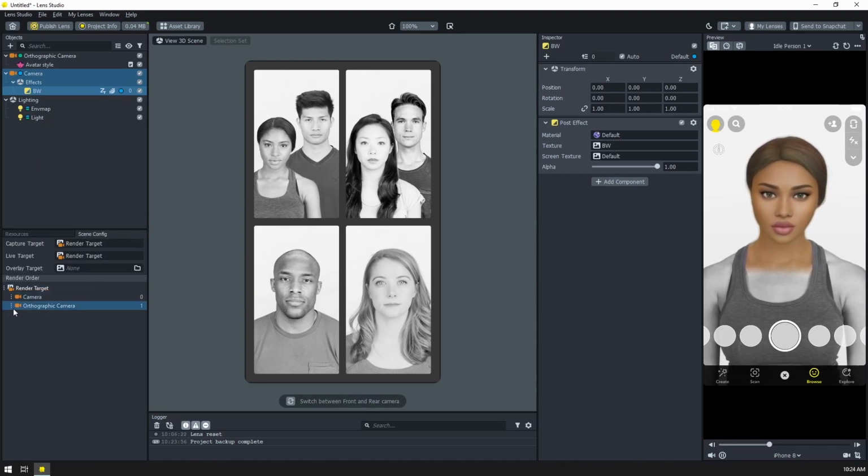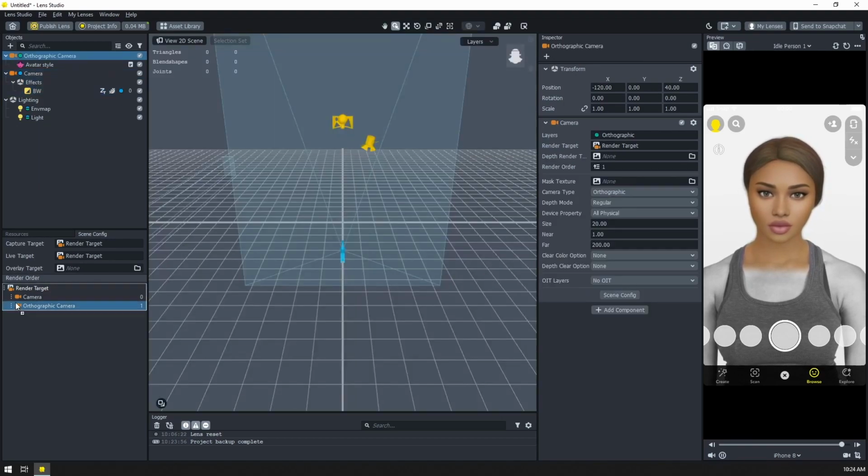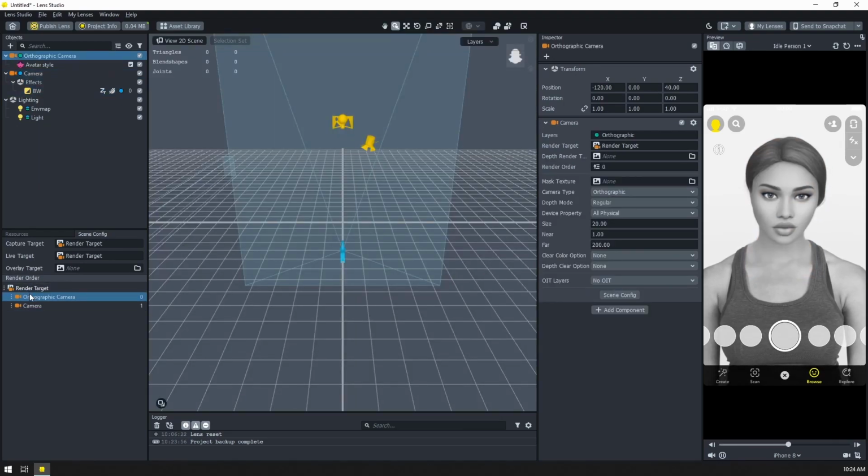So let's come into the scene config and let's also make sure this orthographic camera is coming before that camera. And now you can see our post effect is being applied to everything, including our custom component.